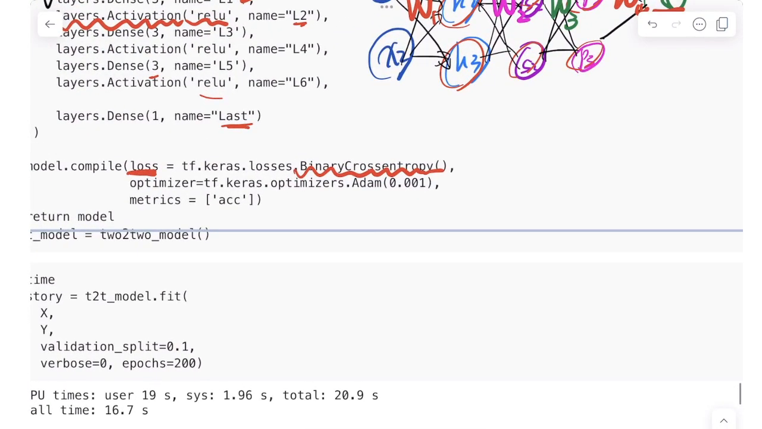And again, you can use an optimizer, Adam, with learning rate 0.001. And here is the metric. Since it is a little bit difficult for us to understand the value of cross entropy, for a classification problem we usually use accuracy as our metric.